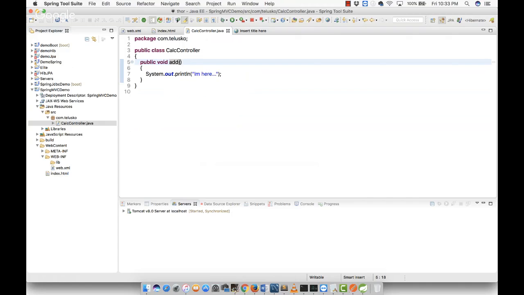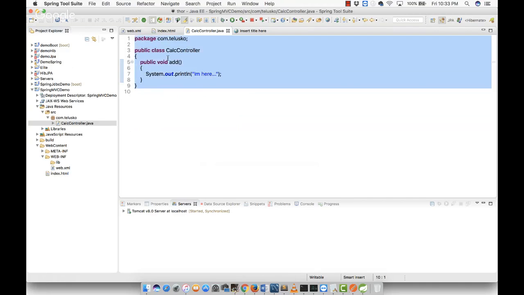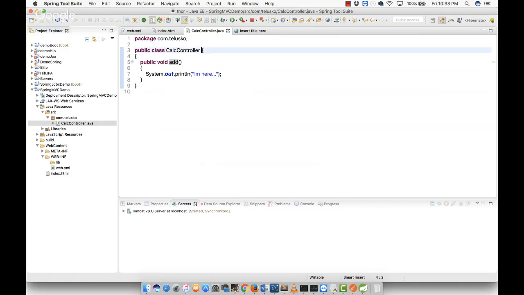Okay. Now, how do you make this normal class a controller? Just having the name controller will not make this class a controller. That's where Spring MVC comes into the picture. Spring MVC says you can make a normal class a controller just by using an annotation called @Controller. So just mention the annotation @Controller. This will make this class a controller.